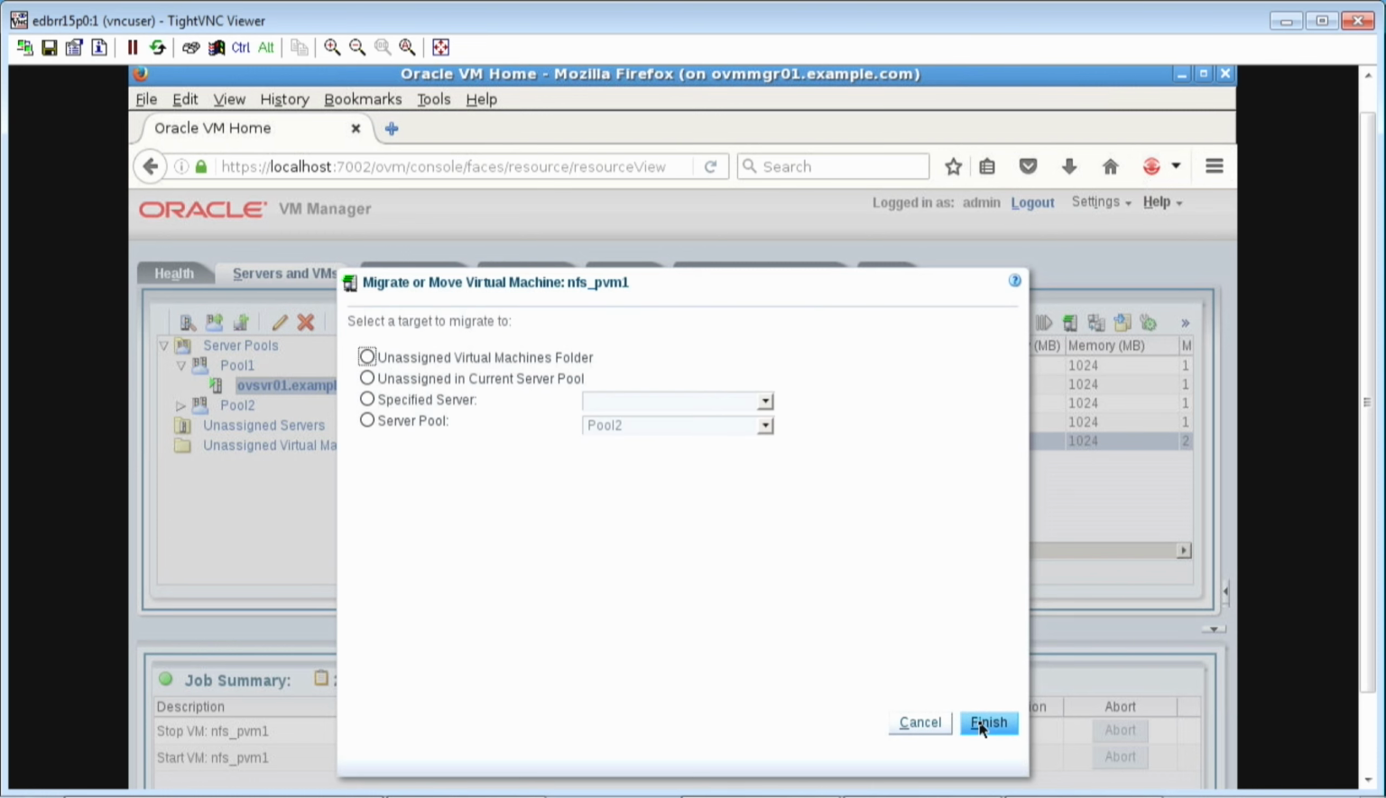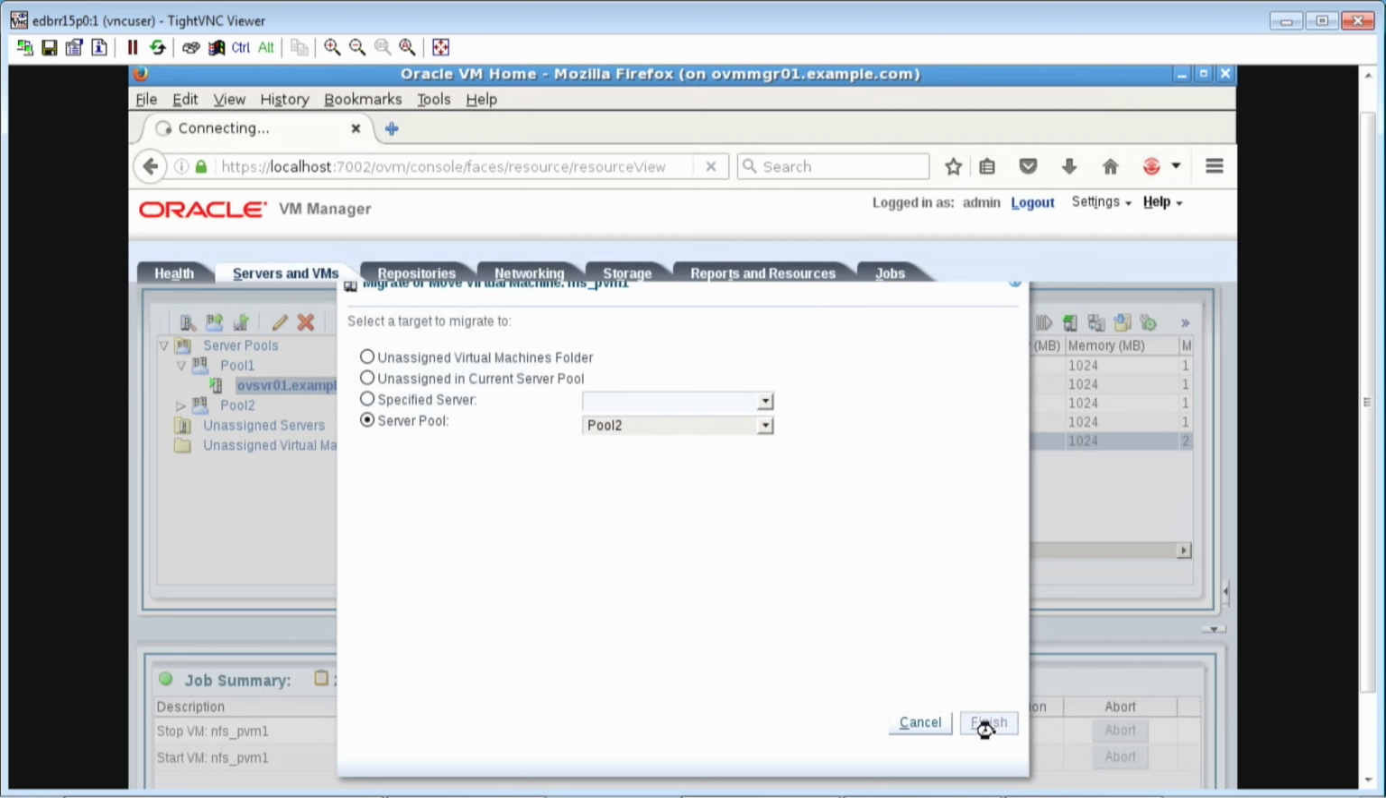On the next screen, you select the target for the migration. You can migrate this virtual machine to an unassigned virtual machines folder, a specified Oracle VM server in the server pool itself by removing it from its current server, or a different server pool. You can read a description of these options by clicking the help option. We select the server pool option and select pool 2 from the drop-down list. We click Finish to trigger the migration operation.